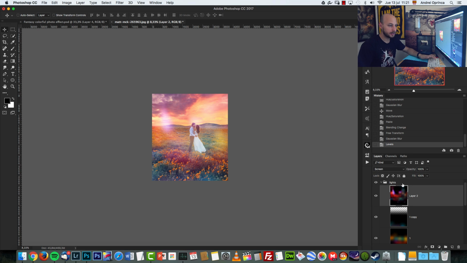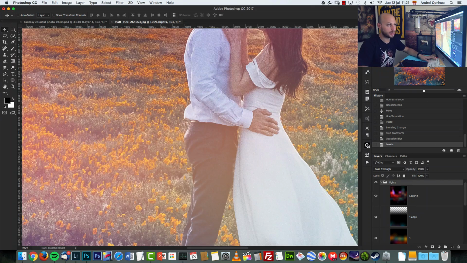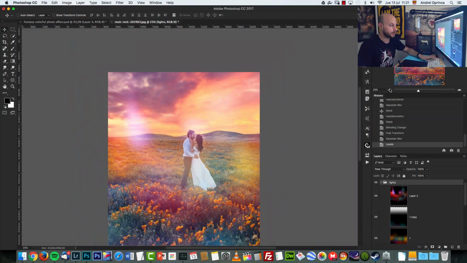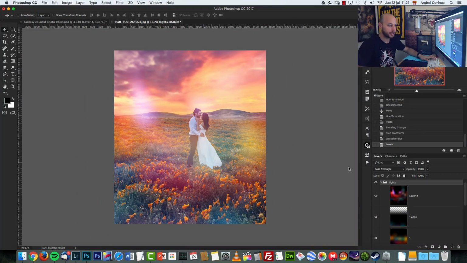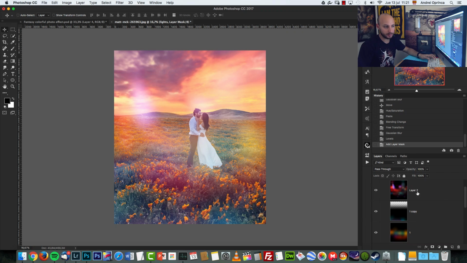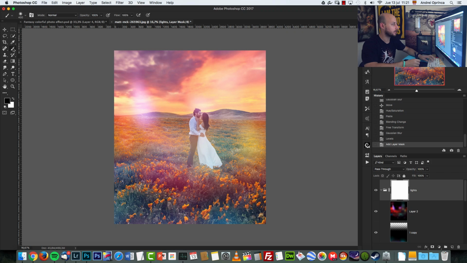Now, what I need is to create a layer mask on the lights group, because you can see it looks nice, but it's too much light here over the couple, at least for my taste. So in order to control that and to get rid of some of the lights here, I will create a layer mask for the whole group. If you cannot do this, it's because you use an older version of Photoshop, and instead of doing that, what you can do is create a layer mask for all of the images here and delete the lights that you want on each image.